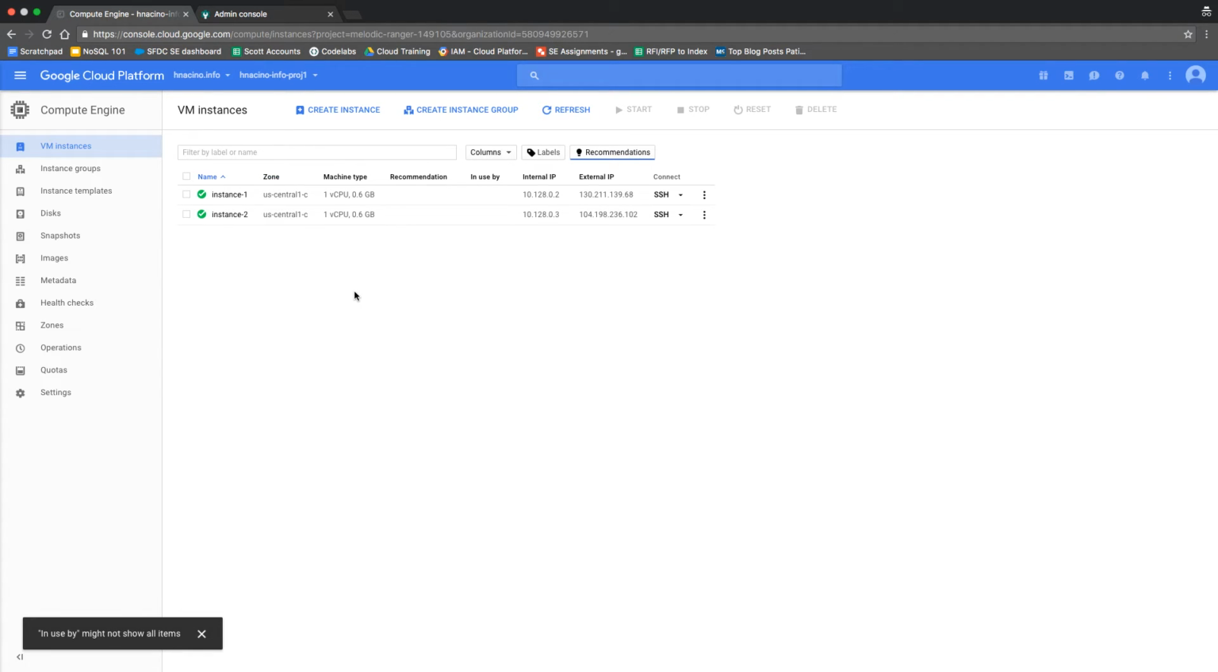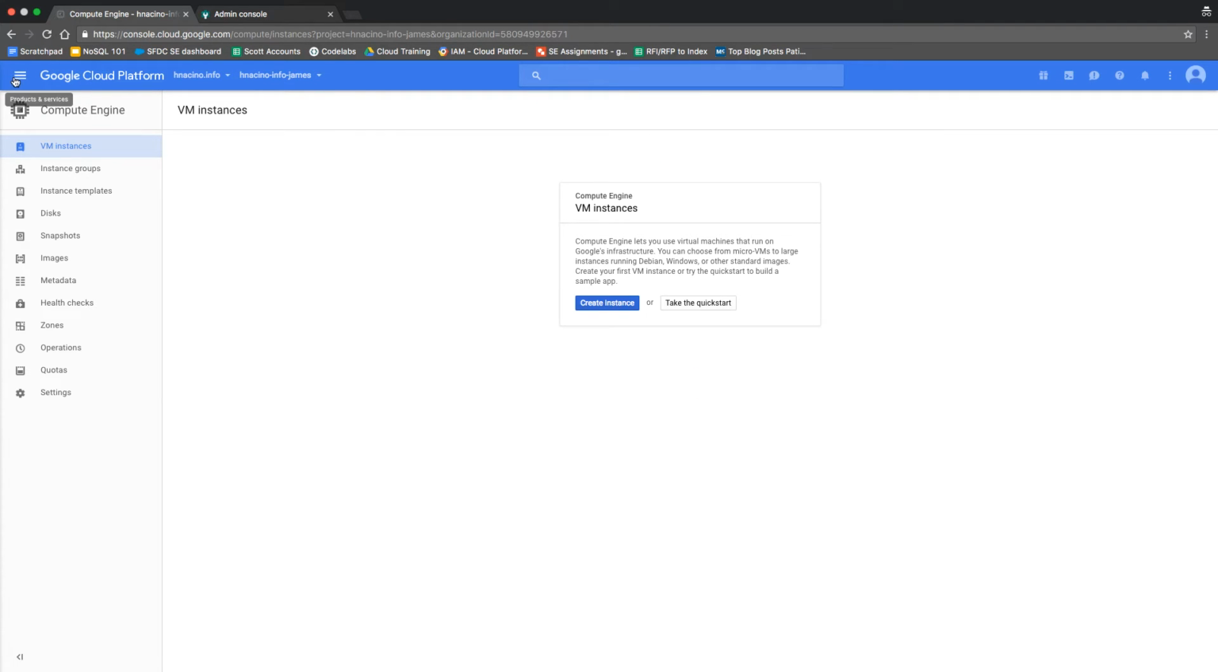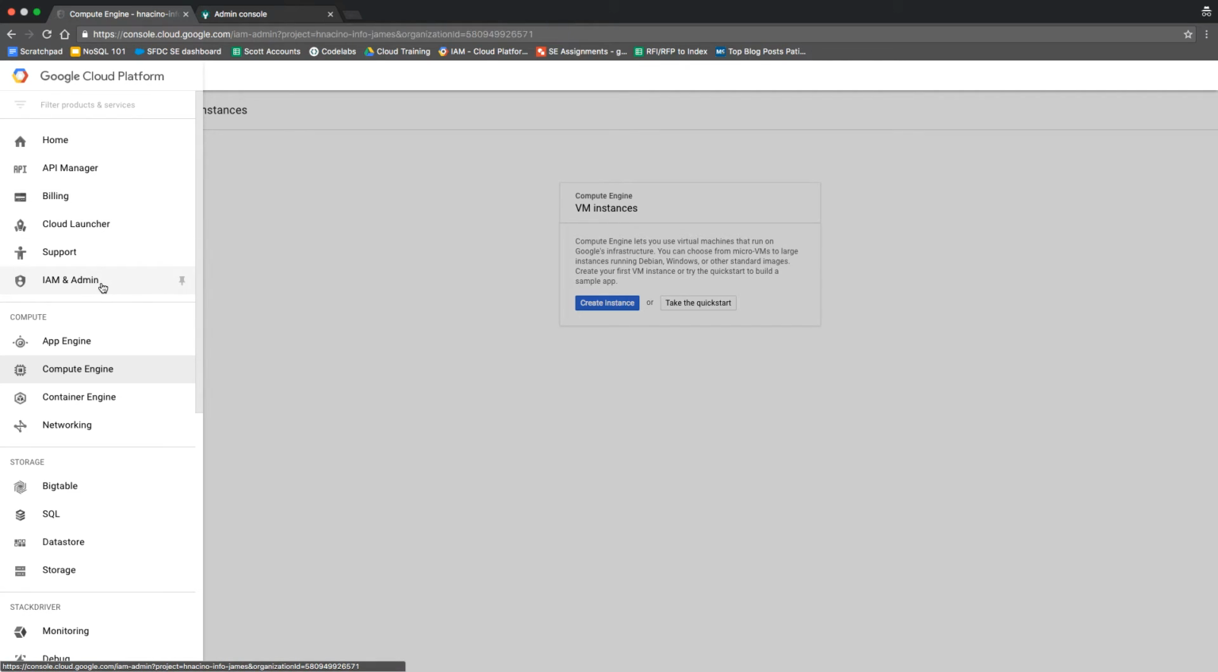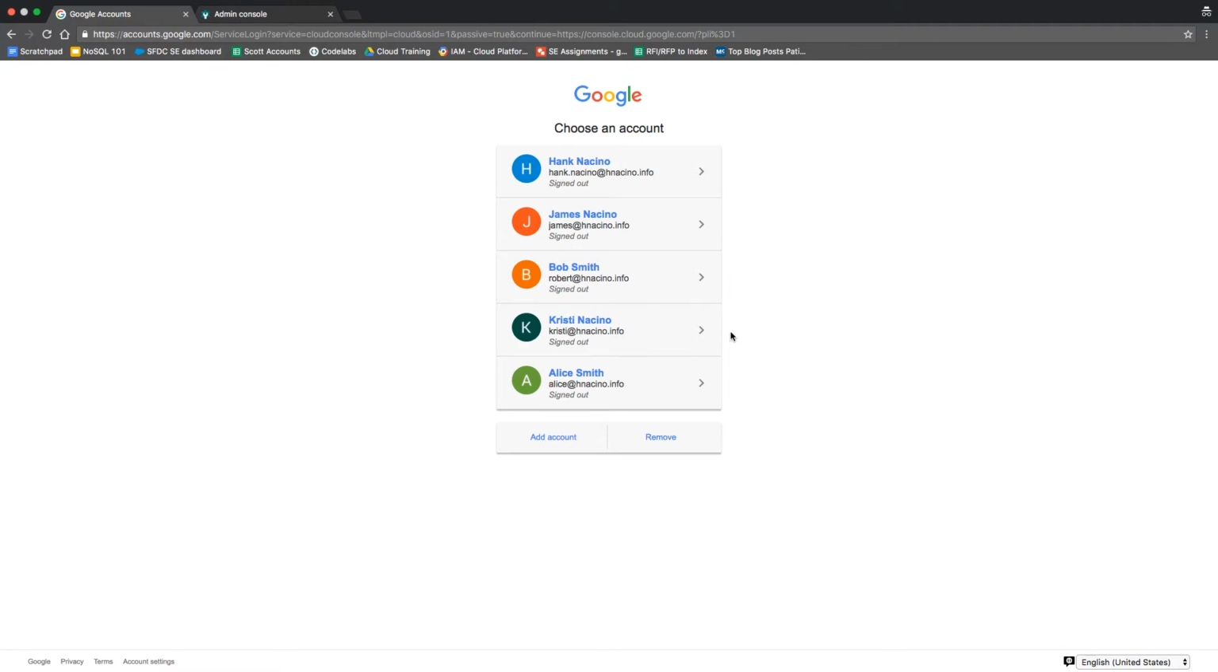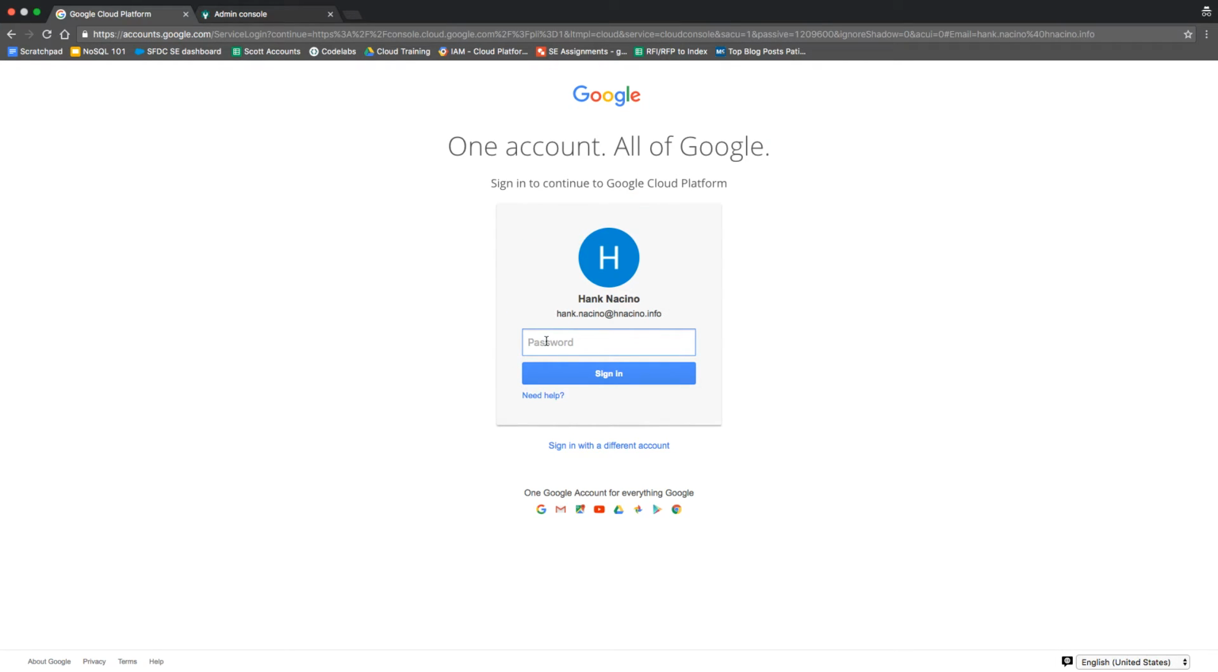So let me go back to James's project, and we are going to take a look at IAM and admin. Again, here we can see that James is the only person who has specific rights in this project. Anyone else accessing this project is accessing it through organization level rights. So let me do one other thing here with the org admin account. Let me sign back out and sign back in with the org admin account.